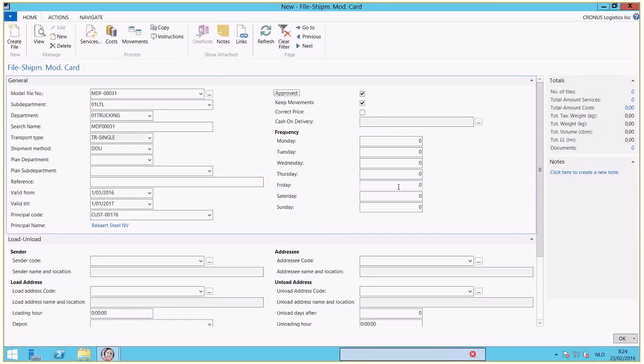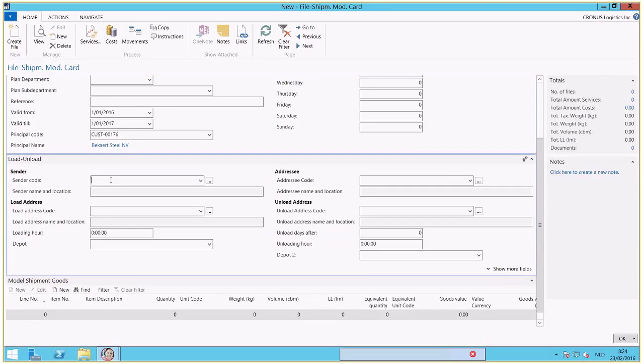I will not fill in the frequency, as this is used for recurring transport orders via the create files from model files functionality. However, this will not be shown in this video. Let's fill in the loading address, B-kaart, and the unloading address, Noord-Natie terminals. I'll skip the goods line as this depends on the order of the customer.